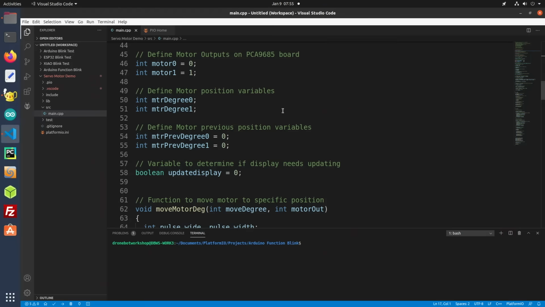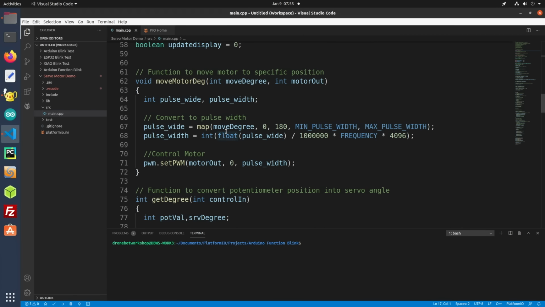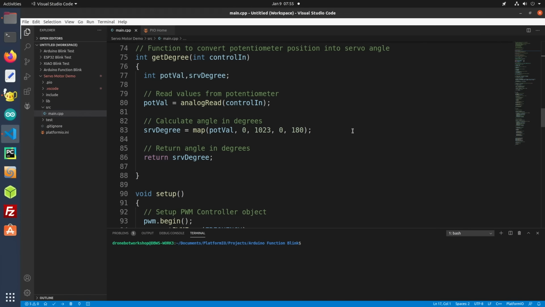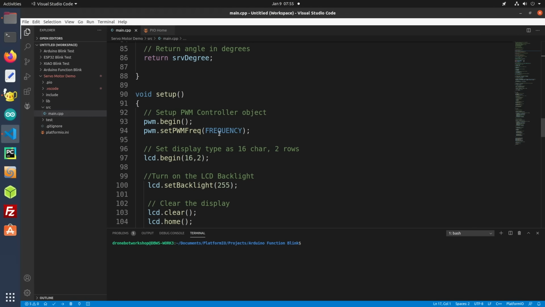It also memorizes all the variables and constants that you've made. So for example, over here in this statement, I'm using two constants I defined, min pulse width and max pulse width. If I highlight them, it'll tell me what the values are, 650 for this one and 2350 for this particular one. If I go down into something like this one over here, set PWM frequency, it tells me exactly what it is. Sets the PWM frequency for the entire chip up to 1.6 kilohertz. And if I highlight frequency, I'll see I'm setting it to 50 hertz.